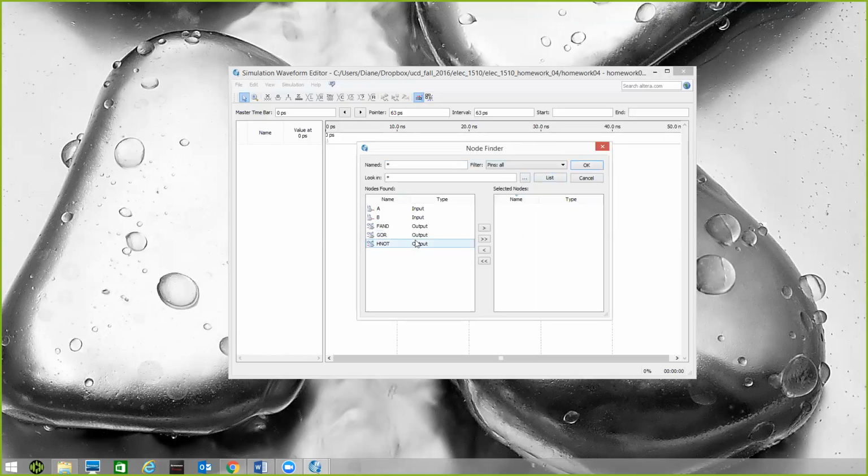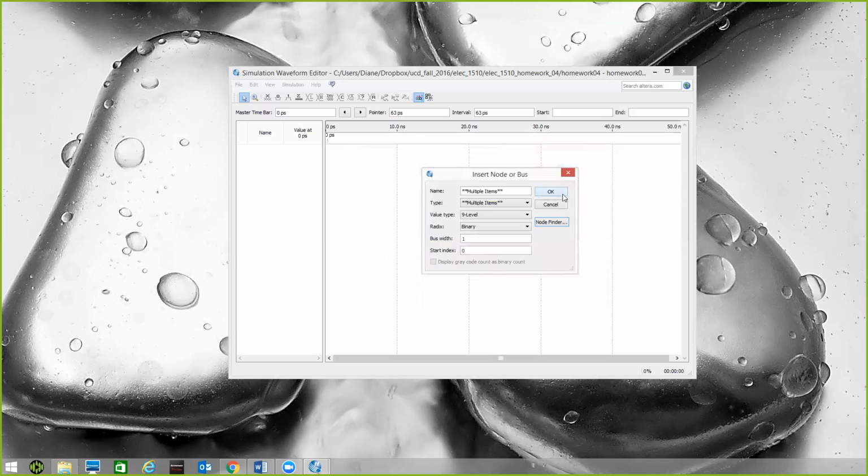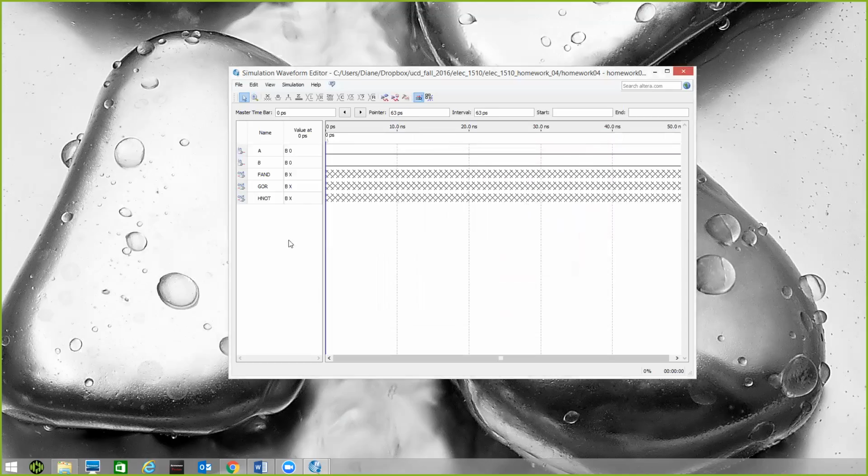Well, we have A and B, FN, GR, H0. So we need to select the ones we want to be in our simulation. We want all of these to be in our simulation. So here under Nodes Found, if you use the double right arrow, it selects them all and moves them over to selected nodes, and just click on OK. So click on OK here. Notice the radix is binary. It's that by default. We want it to be that way because we're working in a binary system. So click on OK. And now all of these signals are added to your simulation.